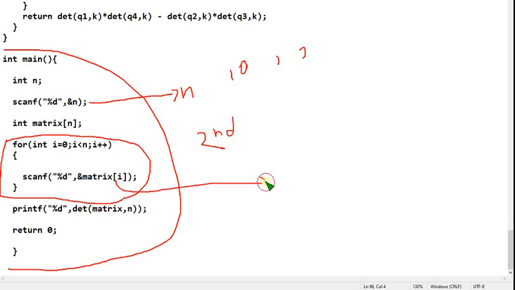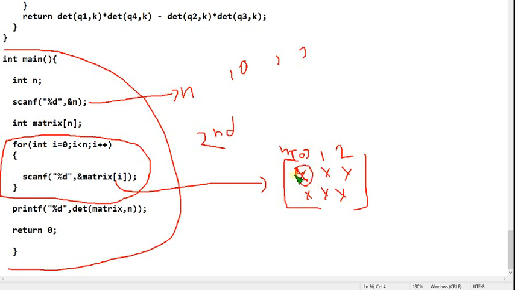Matrix of i represents an element in a matrix. Suppose this is a matrix, and some elements are there like this. So this is the 0th position, this is the first position, this is the second position, like that. It is called matrix of 0, it means the first position. Matrix of i means the ith position in the matrix. Like that we enter each and every element, that means it should read each and every element until n numbers. 0 to n minus 1 means total n elements.